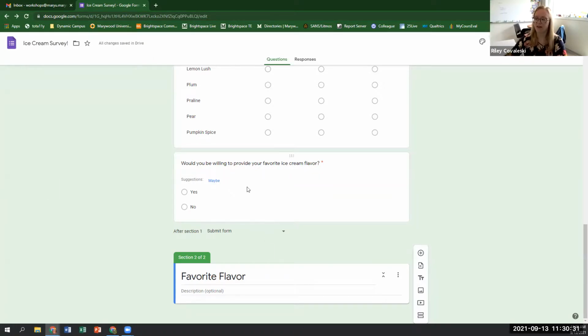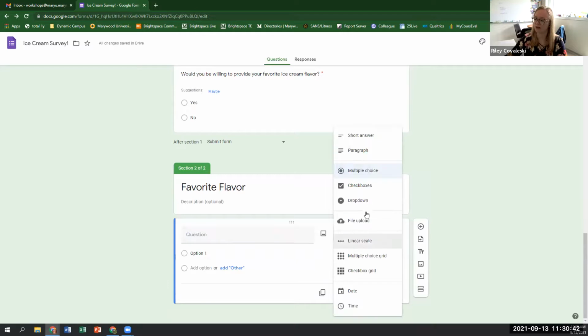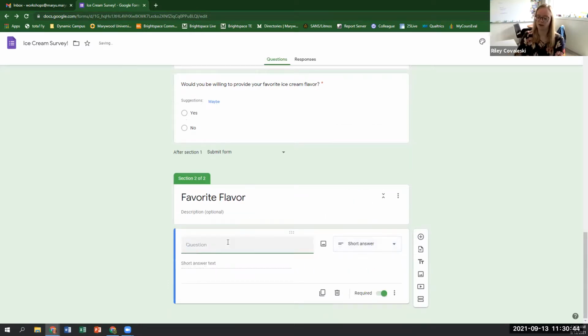So now that I have this set up to go to section 2 if they answer yes, I want to fill out my section 2 a little bit. So I'm going to click down here and click the add button. We're just going to add one simple short answer question and say, what is your favorite ice cream flavor? That's a short answer question. It is required for those who came to this section based on their answer here. And that's pretty much my form. That is my survey.